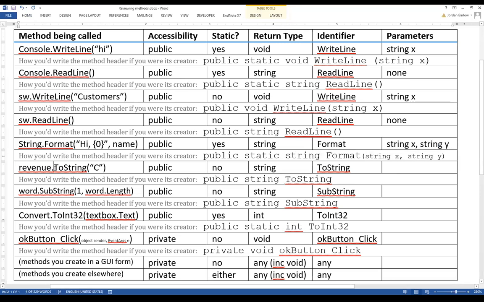Same here. There's a version of the ToString method that accepts zero parameters, right? We can just do ToString, opening and closing parentheses with nothing in there. In this case, we've used a version of the ToString method that accepts one string. Let's call it something different so you remember that it doesn't always have to be called x.